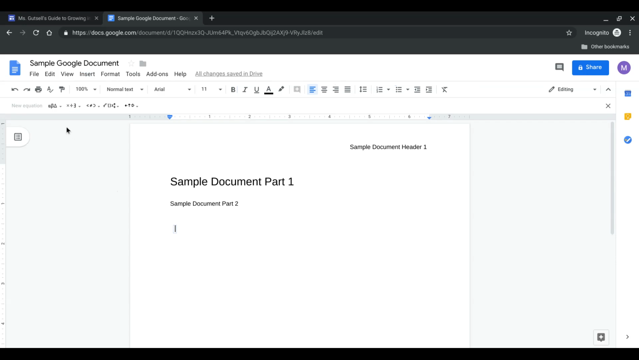This causes the equation toolbar to appear at the top of my Google Doc. As can be seen, a special box is around my cursor. This is where my equation will be in my Google Doc.